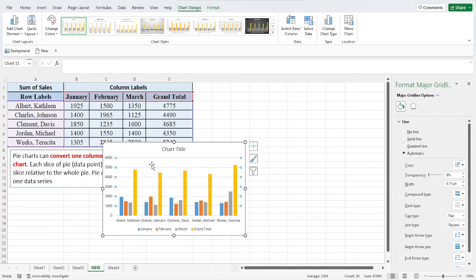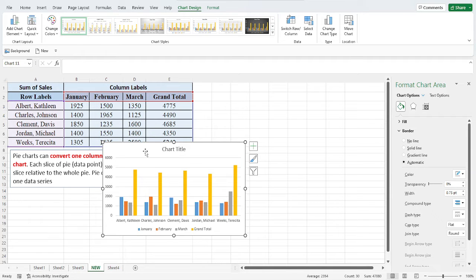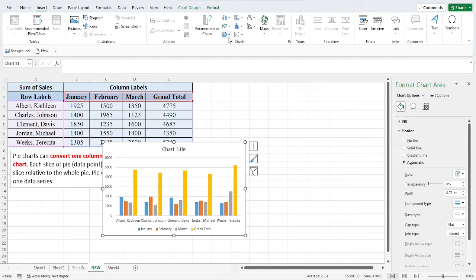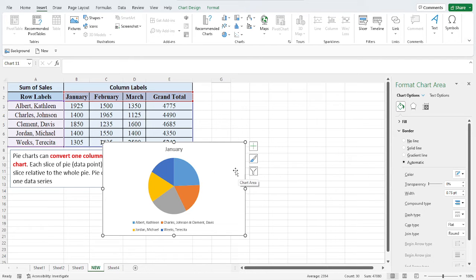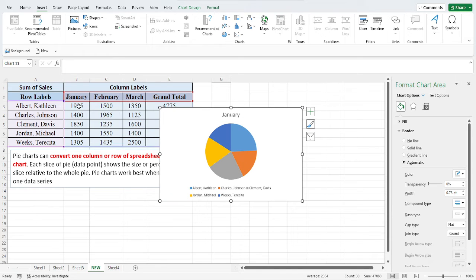Alright, so what I'm going to do now, as you've seen the bar chart, I'm going to convert the same bar chart into a pie chart, and you'll see that it looks a little bit different. Even though I have referenced all the same values, I'm going to change that into a pie chart. And here we go. The pie chart did not give us February, March, or the grand total. The pie chart only gave us January for each person. So the pie chart usually converts only one column or one row. And of course, we're excluding the row labels because the names are just the labels. They're not actual values.